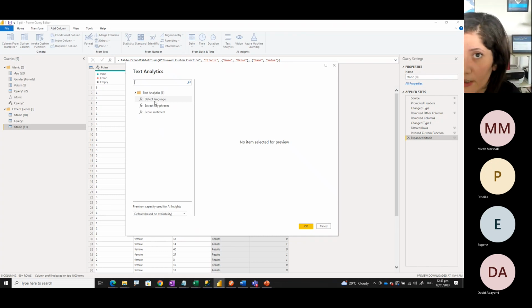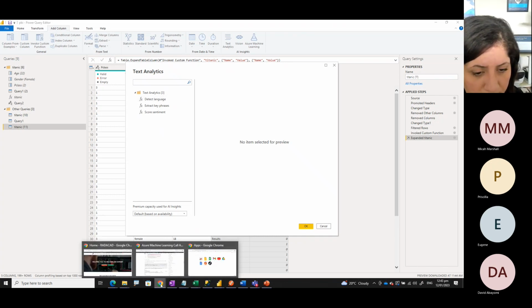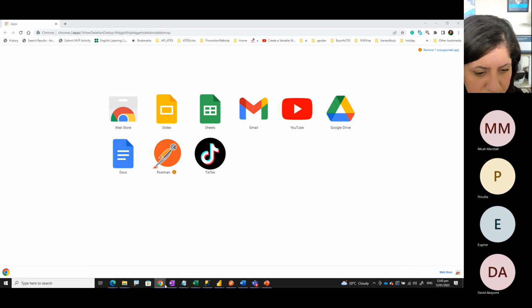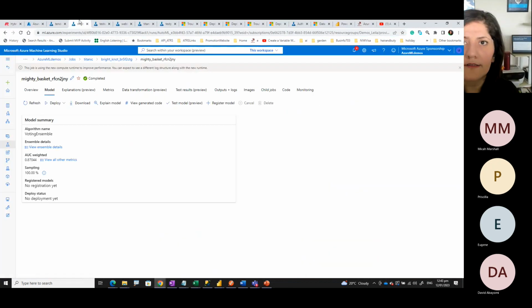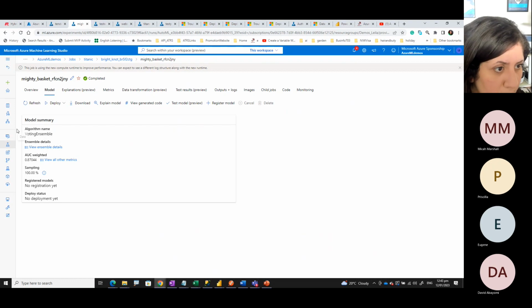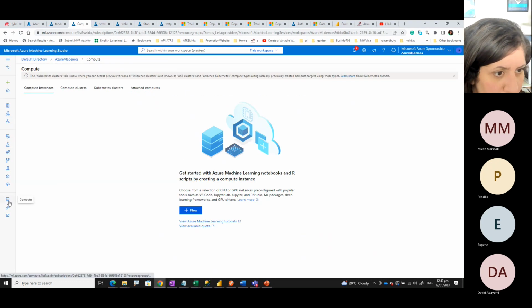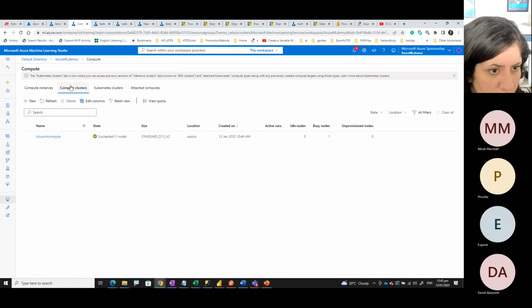Definitely you need to check the cost, and the cost that we have goes back to Azure. So it's back to the cost of the compute cluster and compute instance that we have. So if I go to my compute instance that I have, sorry, compute cluster.